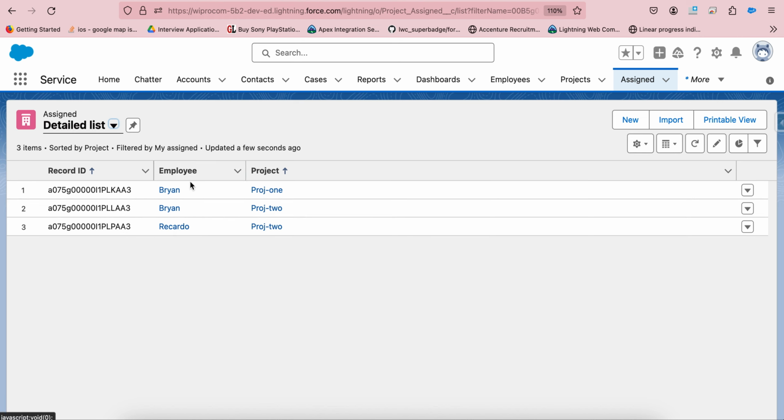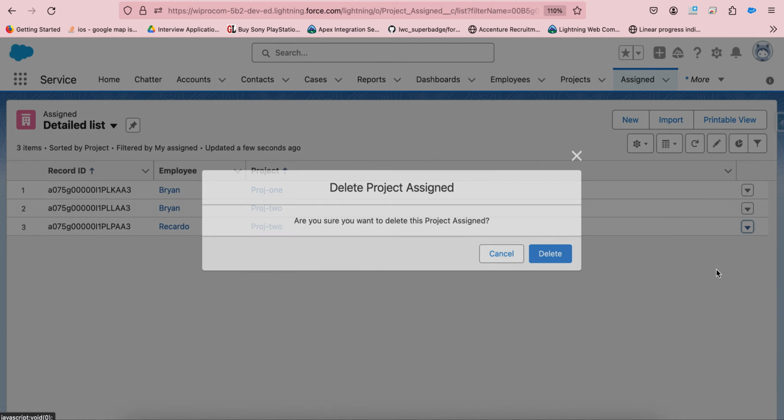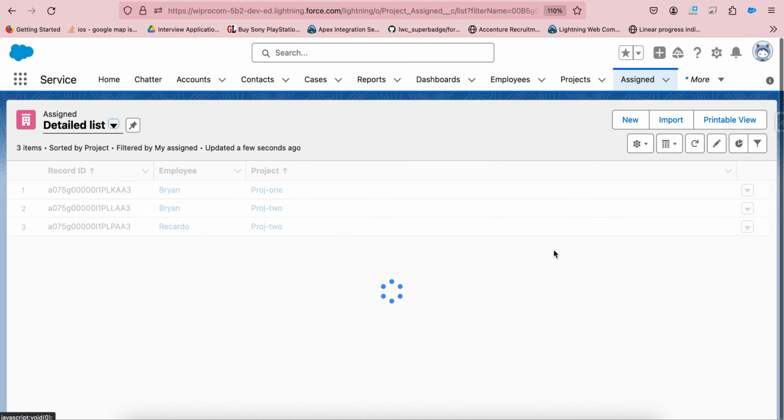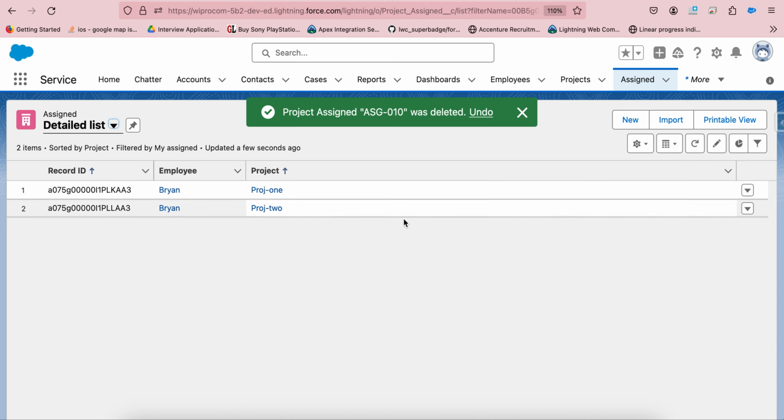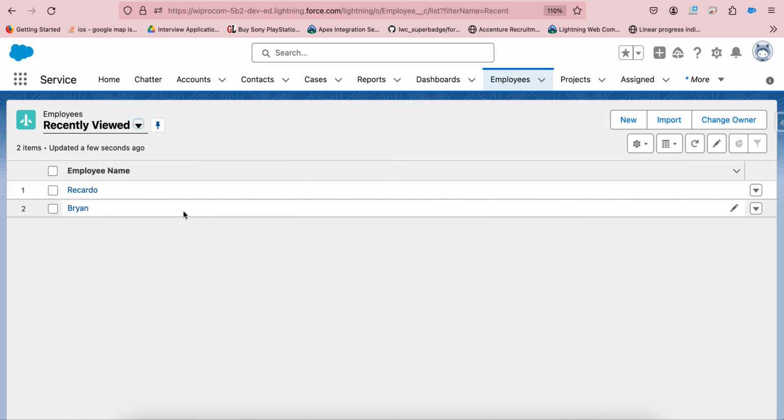You see, John's records are deleted. This is the detail side. And what happens when we delete a record from the detail side? Let's delete Ricardo's. This will definitely not delete the employee Ricardo. You see, Ricardo is still there.